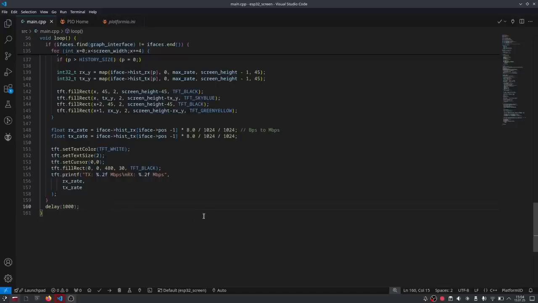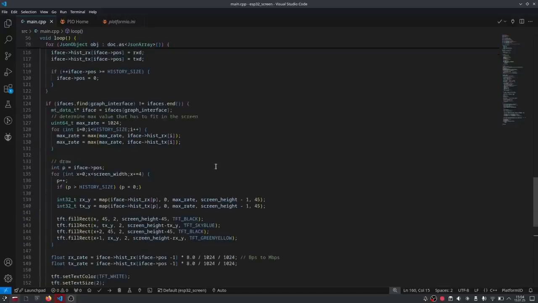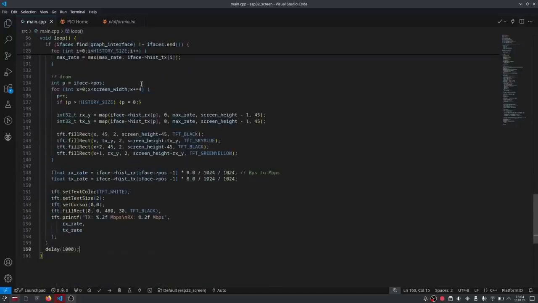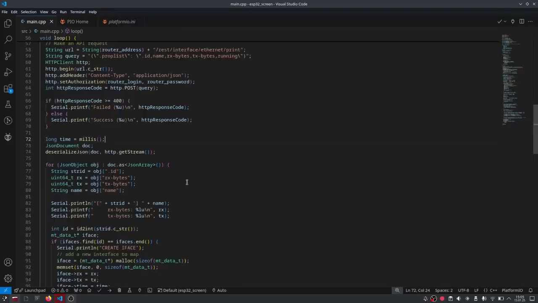Now you might realize that all the drawing and the previous calculations took up some time already. So the total for one loop is going to be slightly more than 1 second. But that only affects the refresh rate of our graph because we're using this milliseconds function, which gives us exact milliseconds elapsed that we use for our calculations. So all the megabits per second values are absolutely 100% correct.